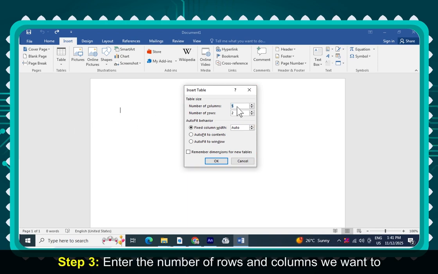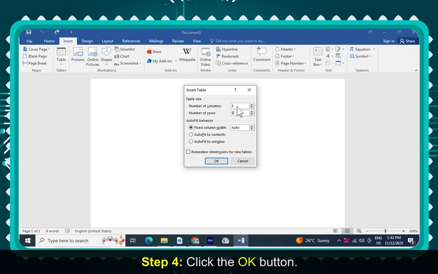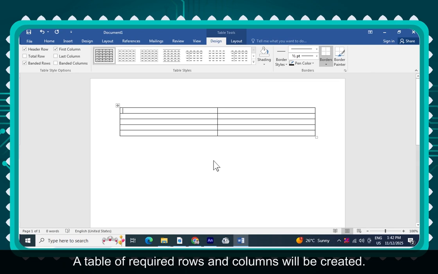Step 3. Enter the number of rows and columns we want to insert in the table. Step 4. Click the OK button. A table of required rows and columns will be created.